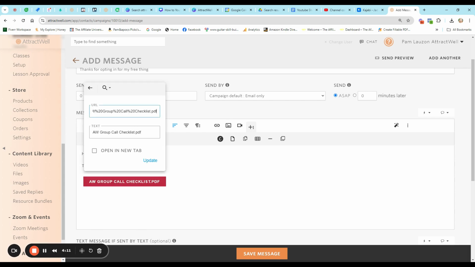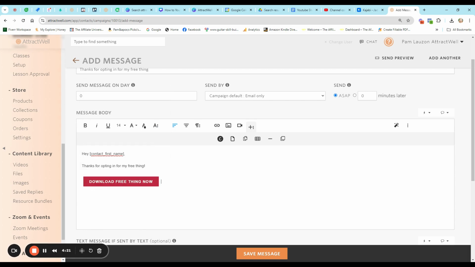You can hit edit link, and in the text box here, change what it says. So you could do download free thing now, and hit update. And now it says that. So when they click this, it will open your PDF and they can download it. Then you can continue writing the rest of your email, and then you would hit save.